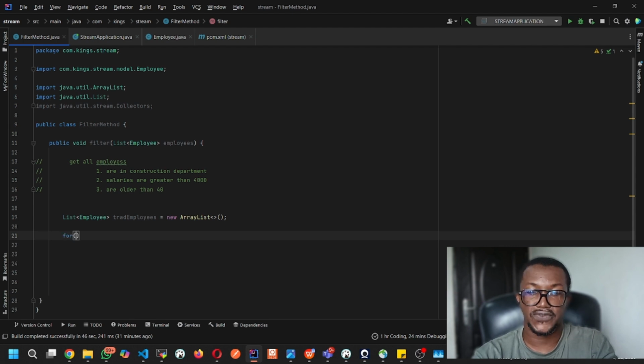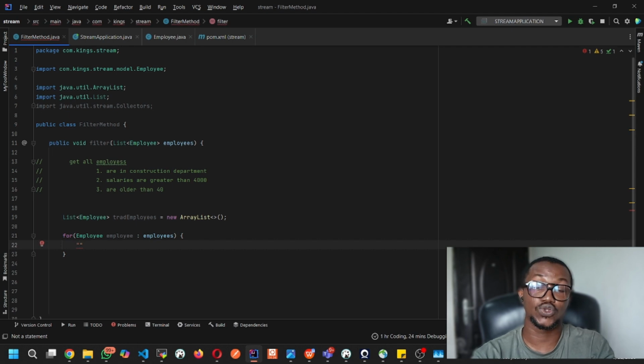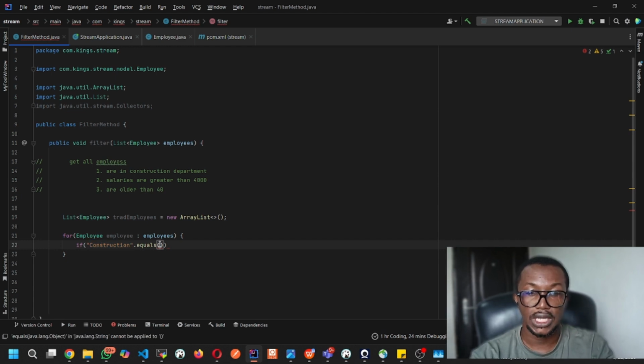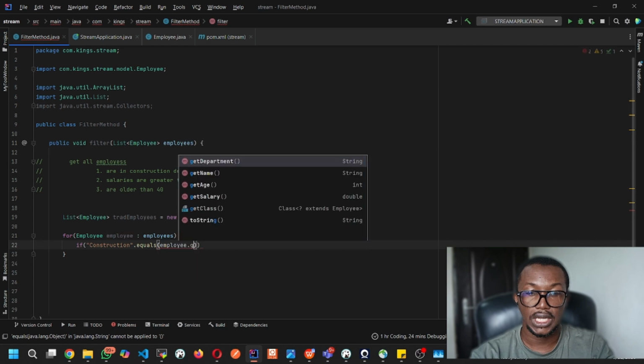Then I'll say for employee, I call it employee, from the employees that we are getting from the method. So the next thing I'm going to do is start giving the condition. And what is the condition? The first thing is they are in the construction department. In my database, I already have a construction department. Now you know it's always better to use the string against what we have here, dot equals employee dot get department.